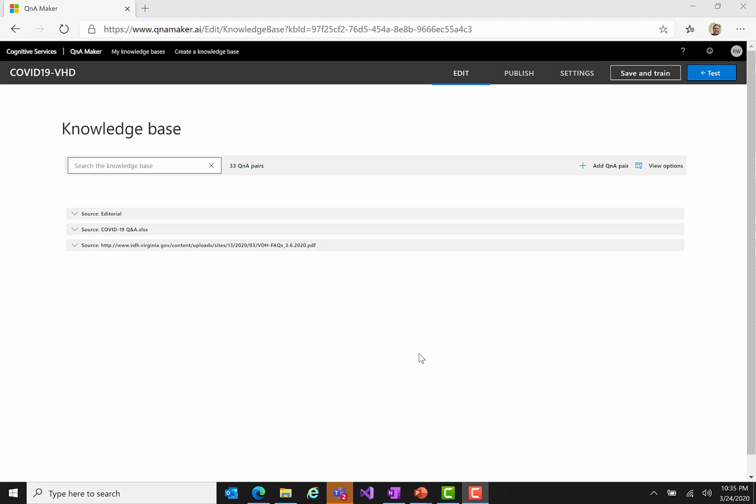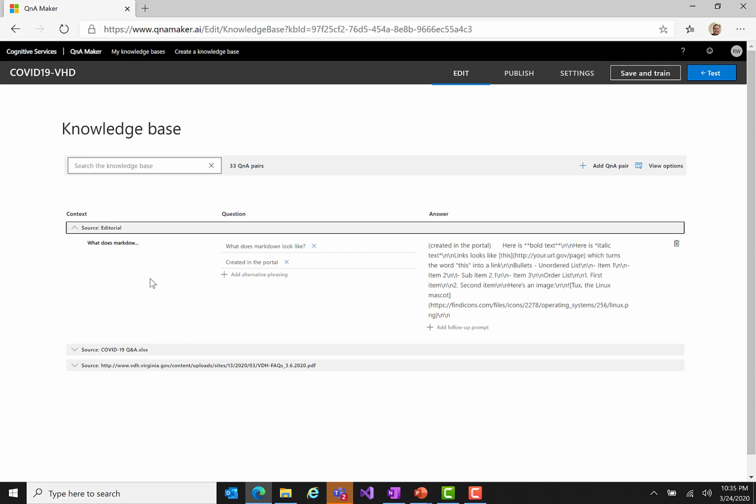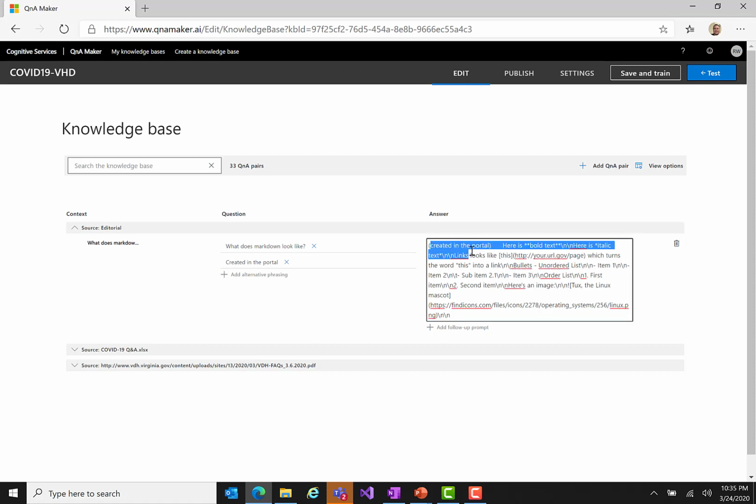I've made a number of changes in this knowledge base to make it easier for us to see how the update process protects changes. Let me show you what I mean. Now, if you'll remember, items that you manually add to your knowledge base, that is, they don't come from an import source, will be put in the category called editorial. So for this type of content, I decided to use the phrase created in the portal. And I've done that both for the change that I made in the answer as well as the alternative phrase here. And this will just help us track things in this demonstration.